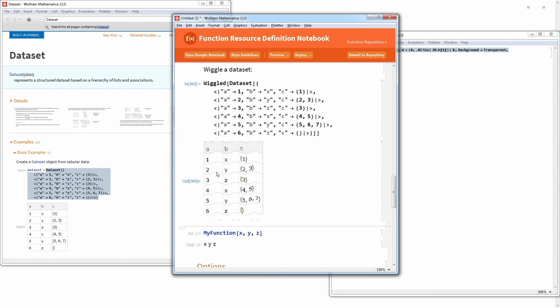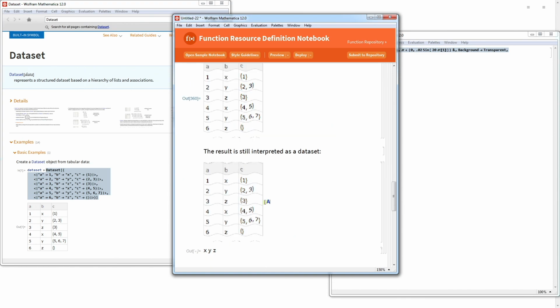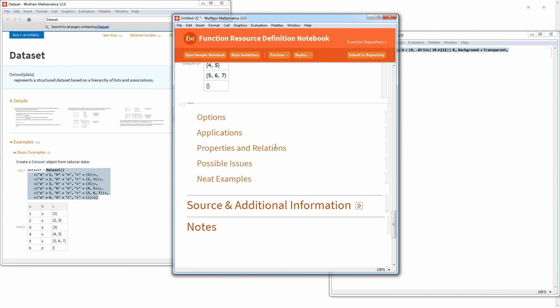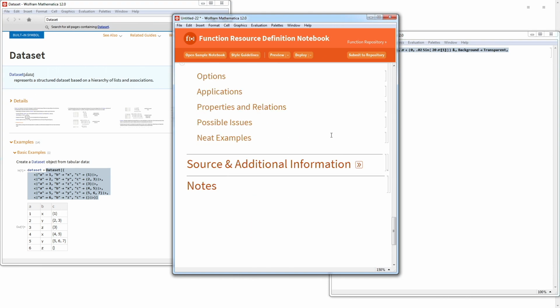And then we want to say the result is still interpreted as a data set. All right, so we got this guy. We want to show this, so we do something like all C. There we go. All right, so this is a fine set of examples. You could certainly fill out more.